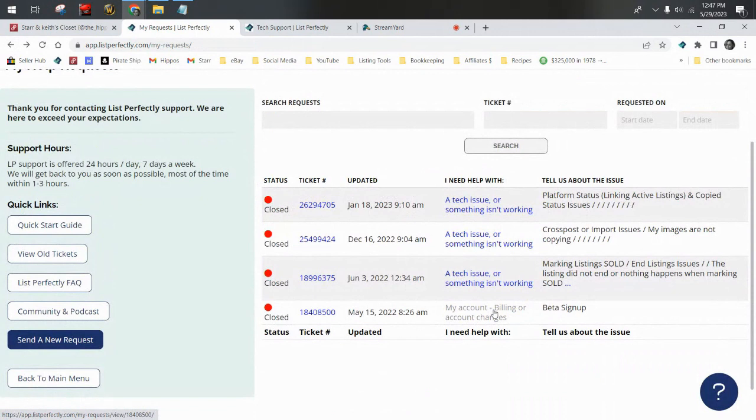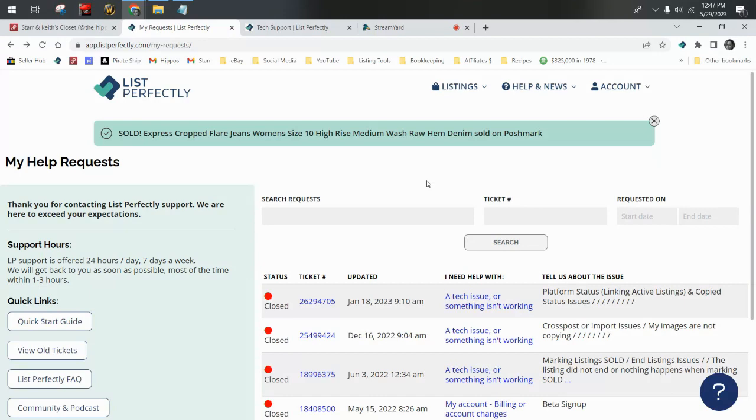Sometimes they'll ask you to share your screen or send a video. If you are not tech savvy enough to do that, they'll help you. That's what they're here for. So just go through the questionnaire, walk through the process, then you'll open the ticket.